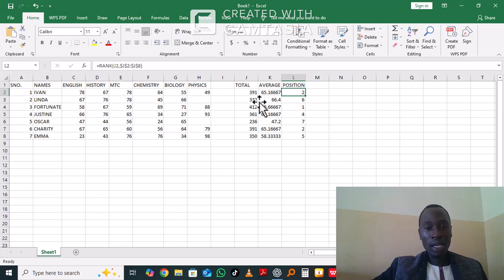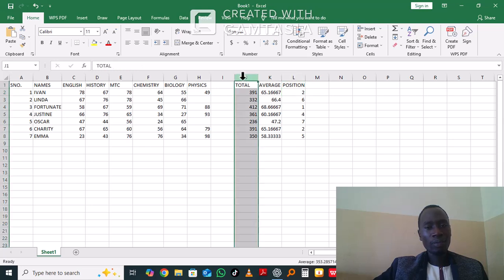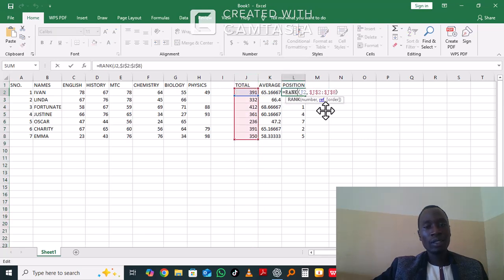So the formula used to calculate the position of this is very simple, and you can see cosine rank. You have to describe the location, the cell, and you have to describe the row and the column that you are going to consider. Now we are considering this column J, starting from J to J, and that's why you see it's still the same thing.